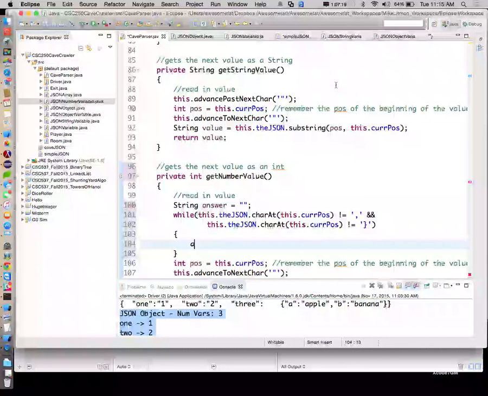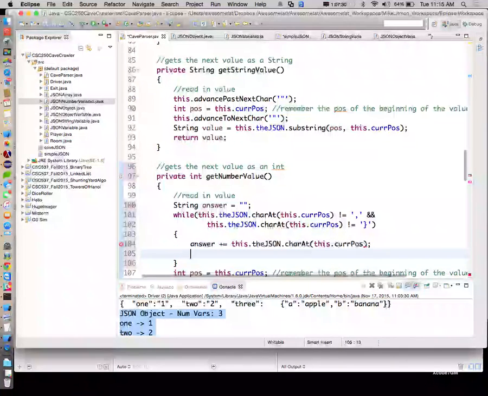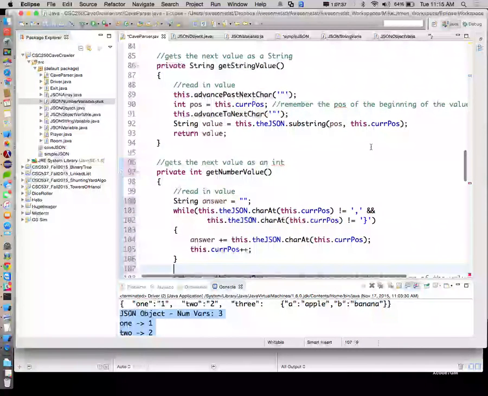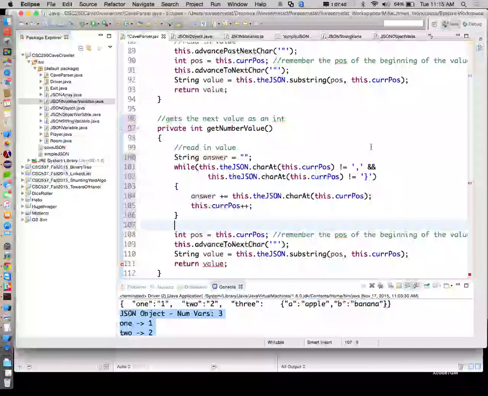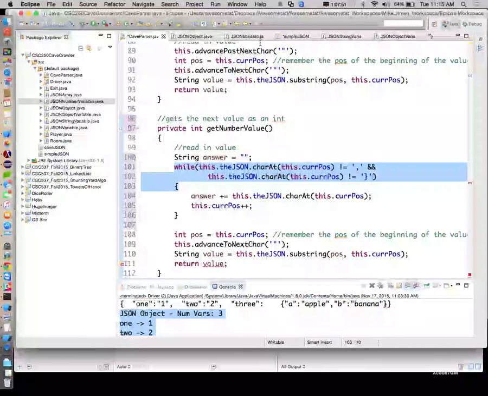So we'll go ahead and say answer plus equals this.json.charAt(this.curPos), and then we'll say this.curPos plus plus. Rather than doing the substring thing, we're going to manually collect our answer inside of a string, keep walking our JSON one character at a time.